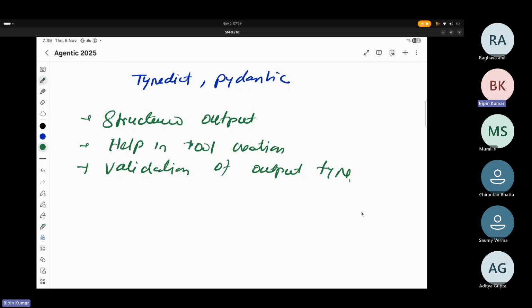Similarly, validation of output type. Let's say your LLM is giving some output, and you want your output in a structured format and you want to validate that output. Validation in terms of what type of output. If you need a number, or you want output in dictionary format or any format that you want, and you want to validate whether you are getting the output in that format or type or not, this library can be helpful.